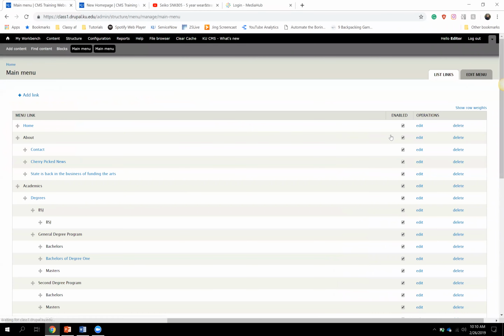So structure, menus, and then list links for the main menu. And that brings me here. So this is my navigation on the site. Same indent that we talked about, that's all the same. So it's just showing you the order of things, how they're organized.